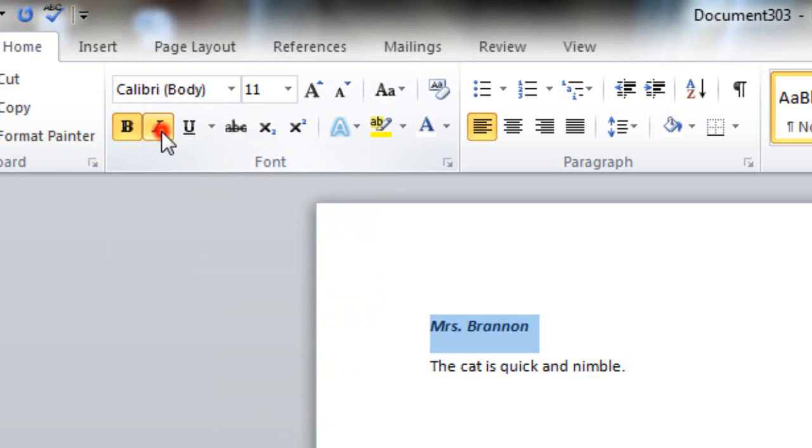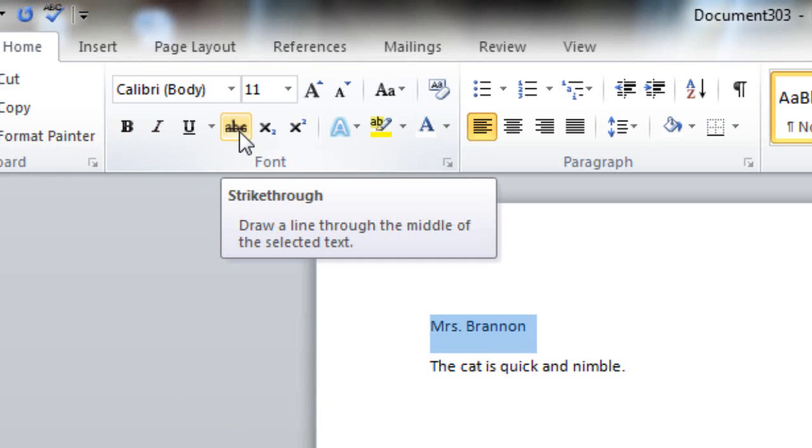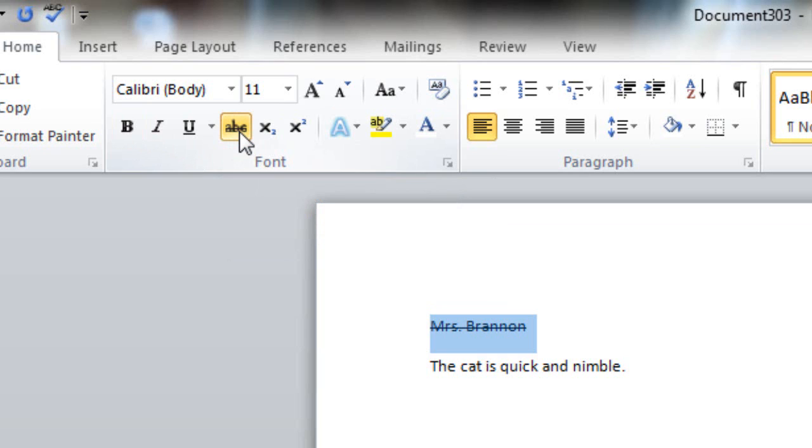You can use all three of these at the same time. Click them to turn them on, and click them to turn them off. The next feature is strike through. Let's select just my last name for the next one so you can see the difference between the Mrs.